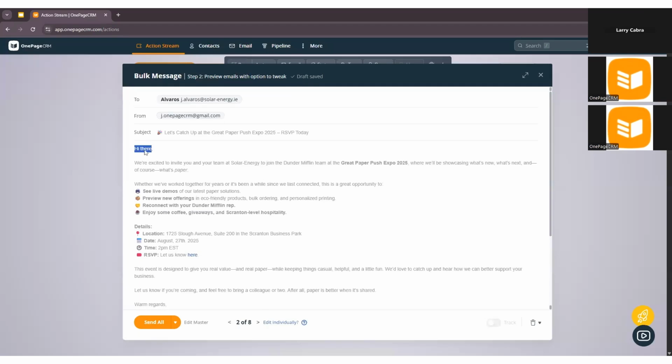Here we can see one of the fallbacks. So this person actually doesn't have a first name saved. We're going to go a little bit further. Here we got a first name, but we don't have an organization name. So it went to "your organization" and so on.